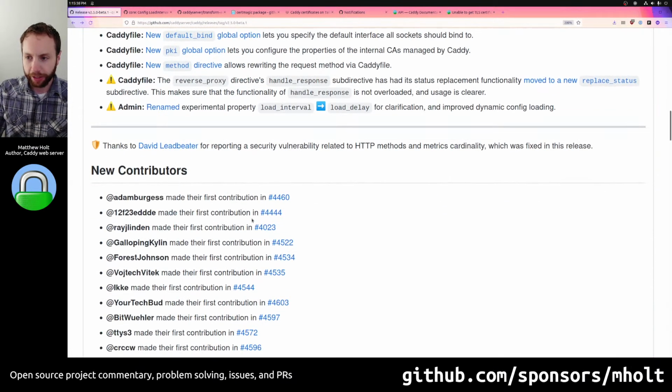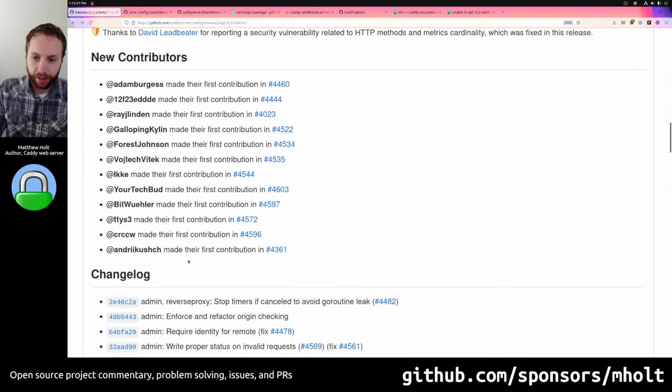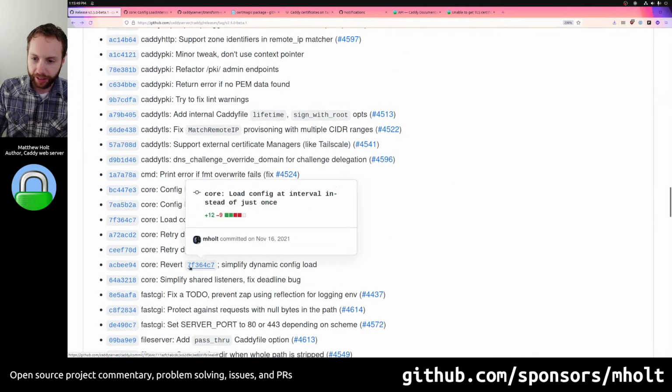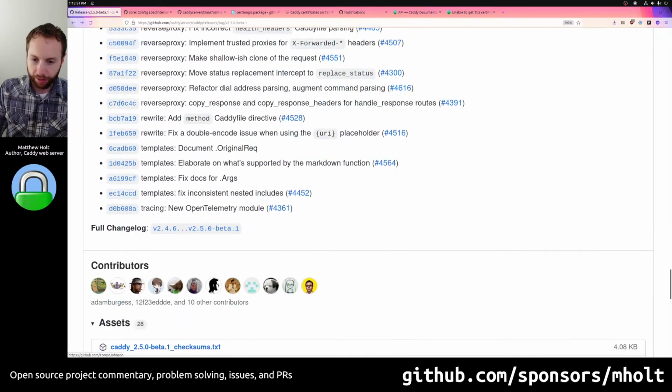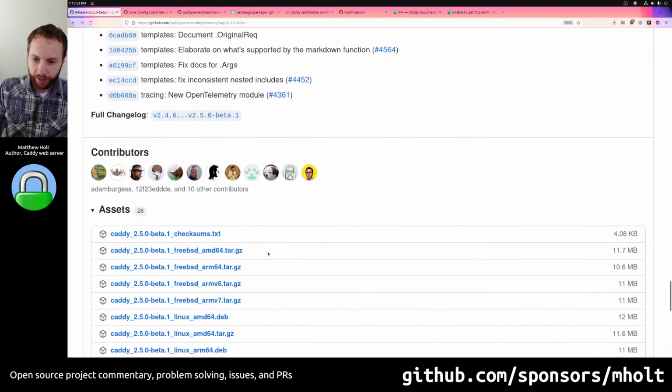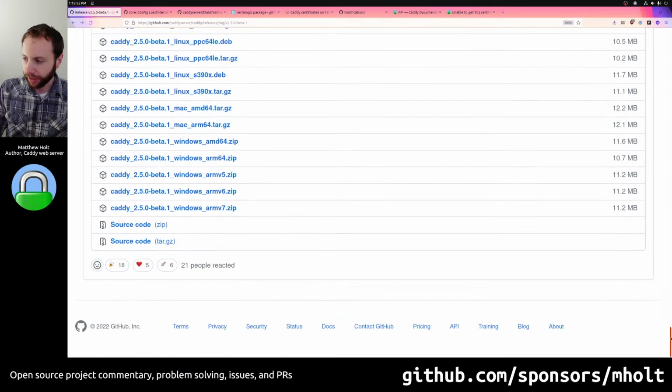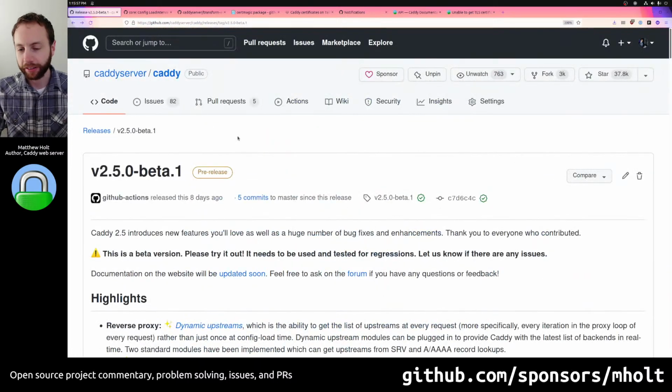That's pretty much it for the major changes. We did fix a security vulnerability related to metrics cardinality, so thanks to David for that report. You can see the full changelog here on GitHub. It's, again, quite extensive. Thank you to everyone who contributed. This is really the best release yet.